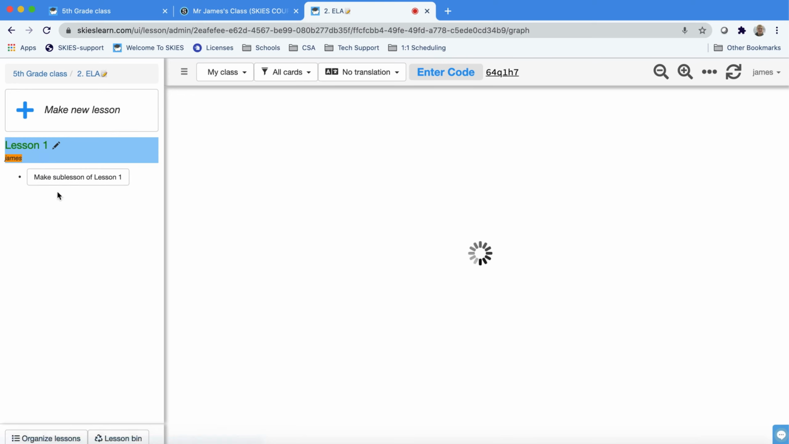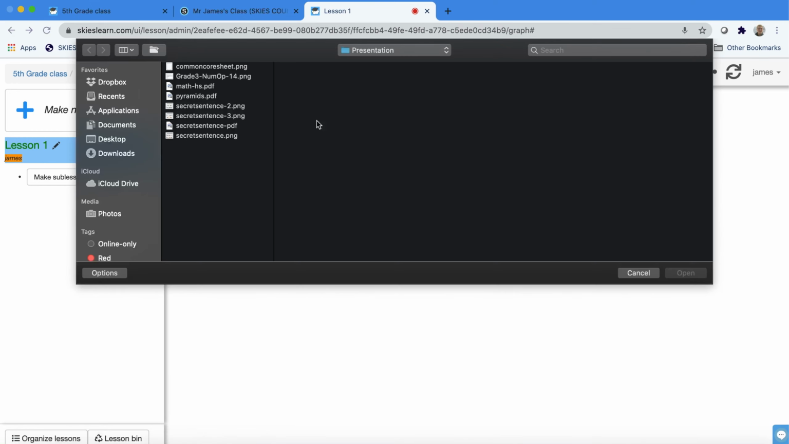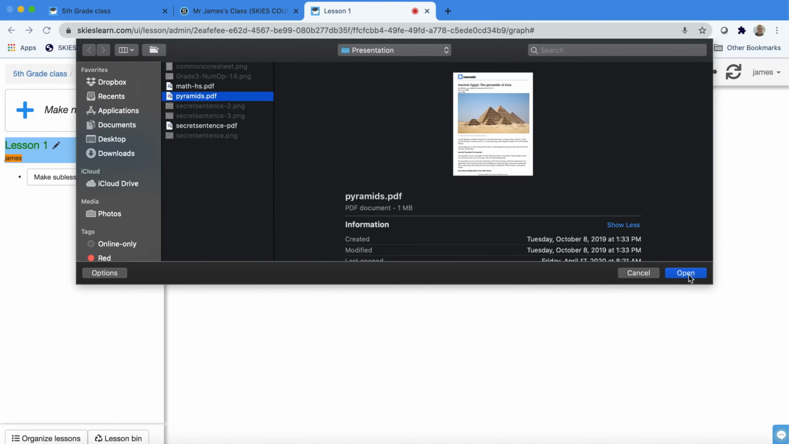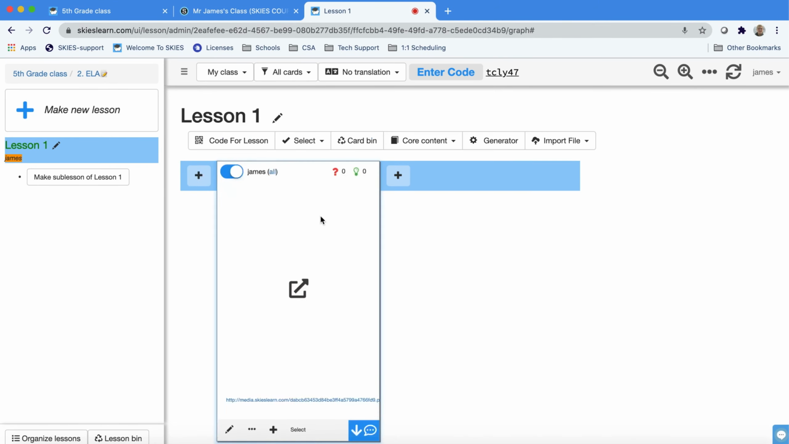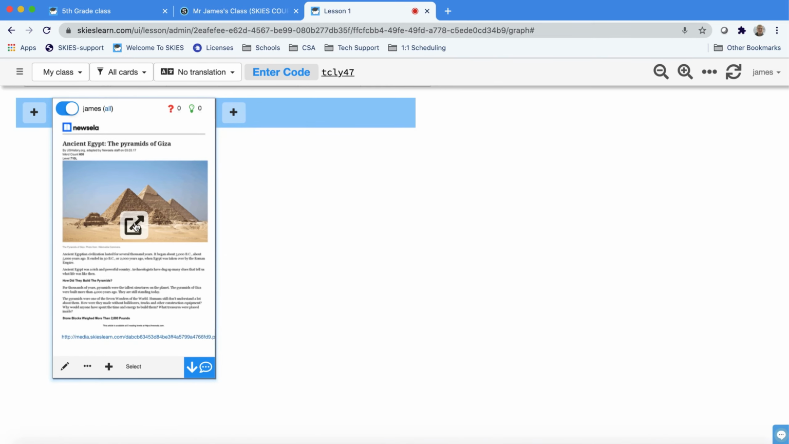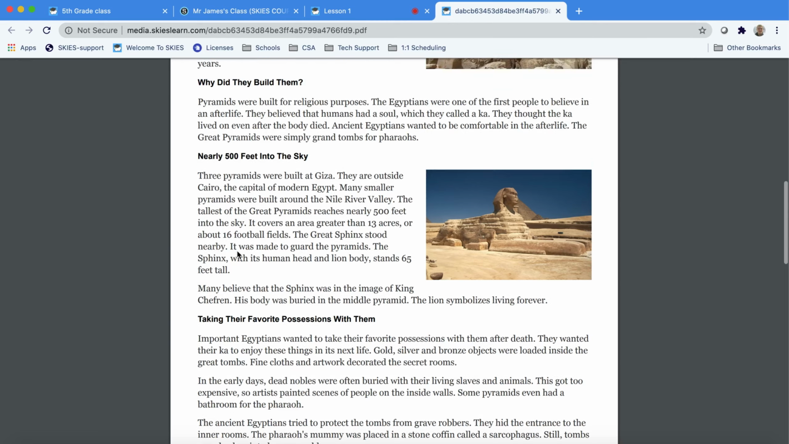Let's say I want to import this worksheet about the pyramids. If you're going to be writing on each page, you want to import as separate pages. However, in this case, I'm going to import it as a single document. This will allow students to click on the link and view the entire document. You can do this with any sort of web links.